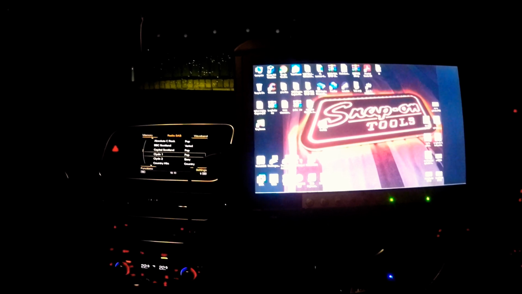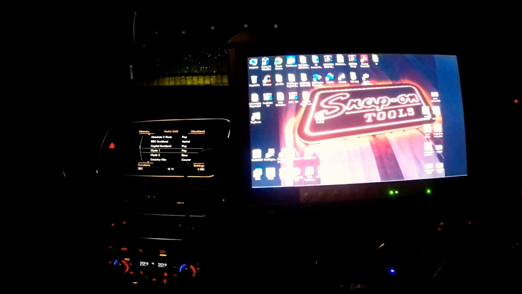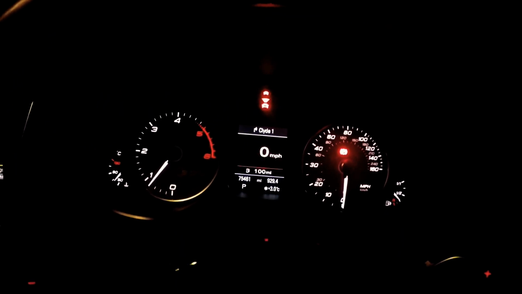Okay, so I'm sitting in this Audi SQ5. I've confirmed the customer complaint. He's got a warning on the dash. You can see it there at the top. There's a wee car with a wee radar thing. There's an automatic cruise fault he's got, and I've confirmed his complaint.